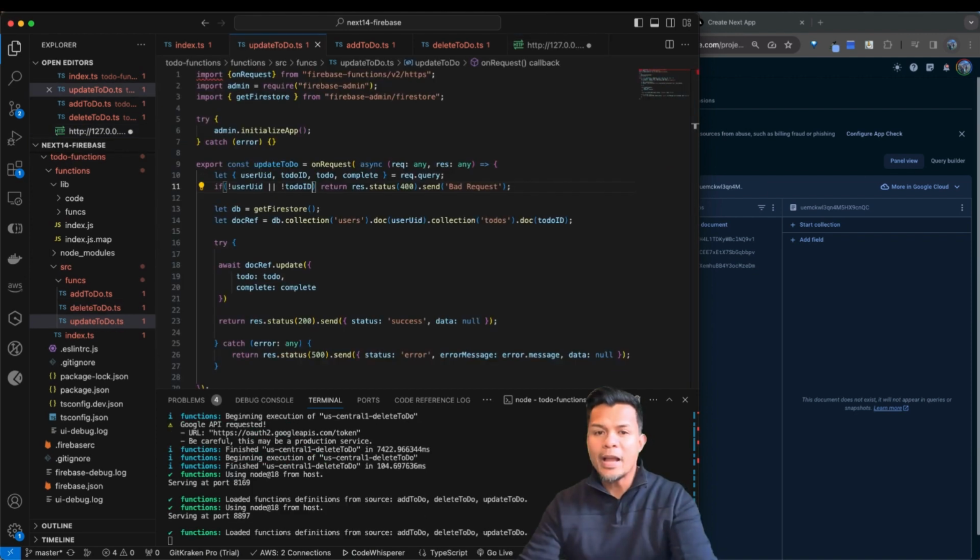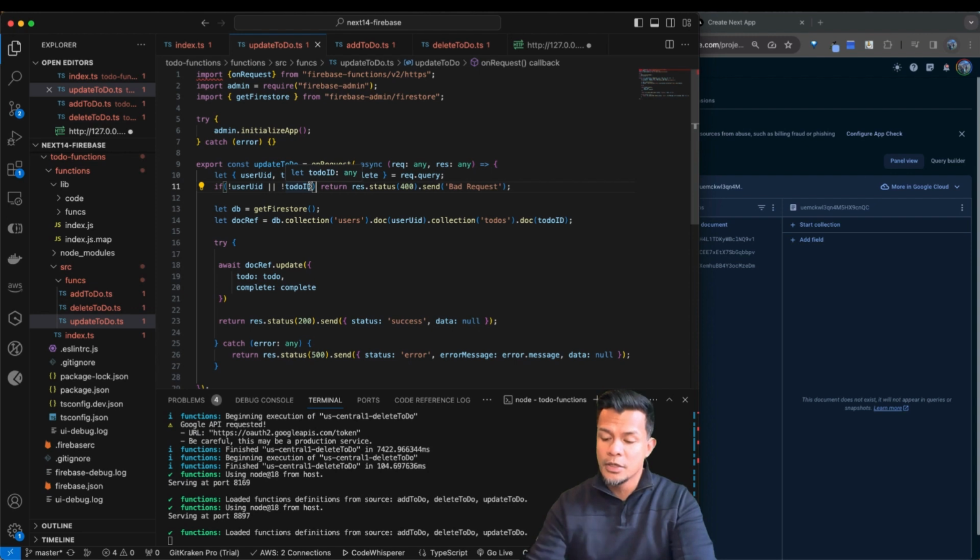All right, before we actually deploy our functions, there are a couple things I do want to point out. First and foremost, you definitely want to check your functions are checking for errors or anything like that. For example, right here, I noticed I'm only checking for user UID and to do. I actually need to make sure that there's a to do and complete. So let me go ahead and add that on. Okay, so that's complete there, just to make sure.